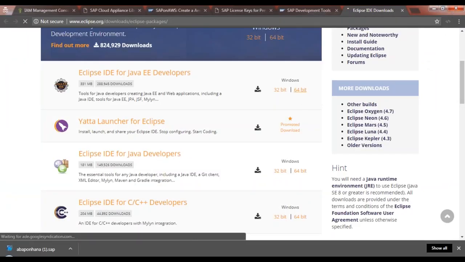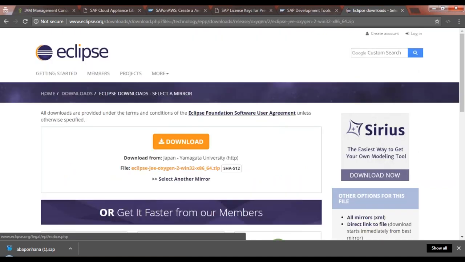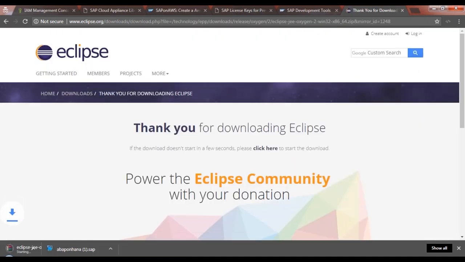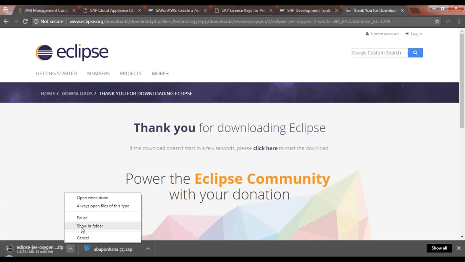Just click on this link and it will take you to another page, and from here you can click and it will start the download of Eclipse on your computer. You see it's downloading Eclipse Oxygen on my computer. This is another step after setting up SAP GUI: download Eclipse also. Once it gets downloaded, extract it somewhere on your computer.